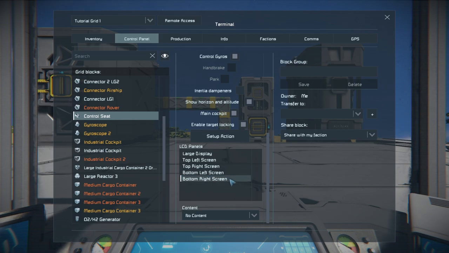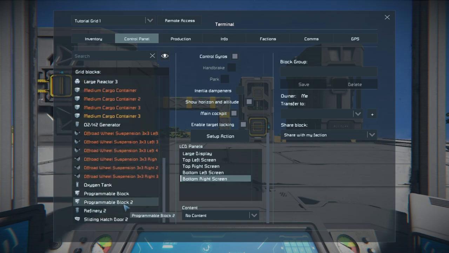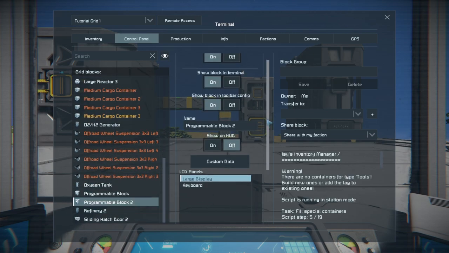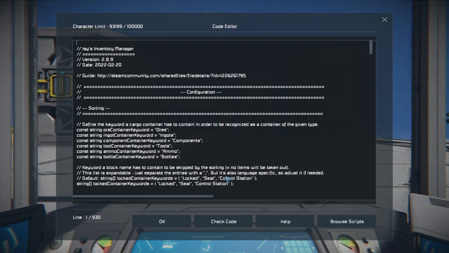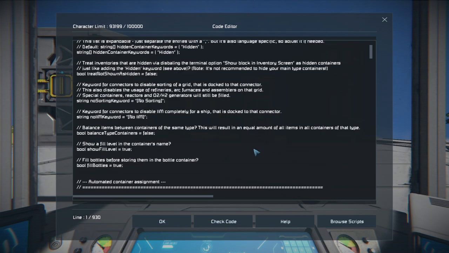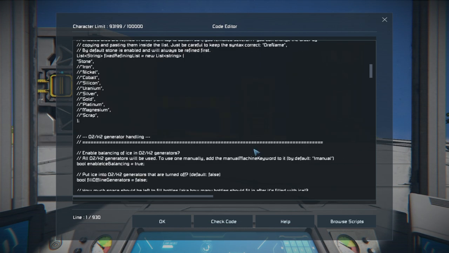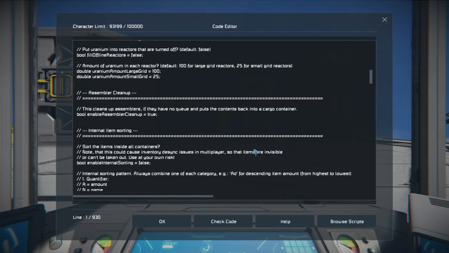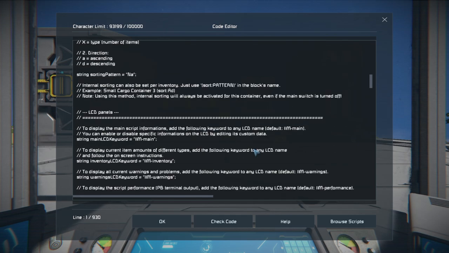So since we want to show specific information on each LCD, we need to tell the script which LCD to use. To accomplish this, we're going to start with Izzy's Inventory Manager. So we need to open up the programmable block for it, click the edit button, and scroll down to where it gives us information regarding LCDs. And here it is.